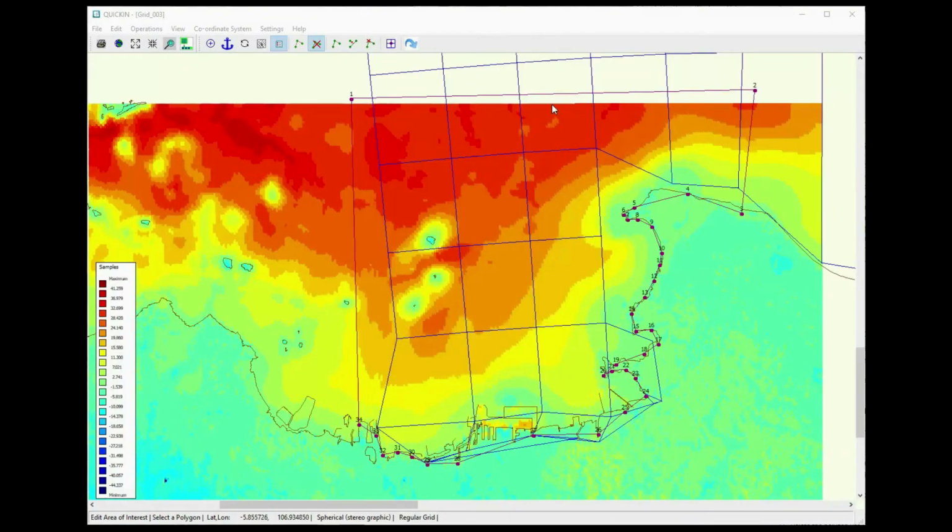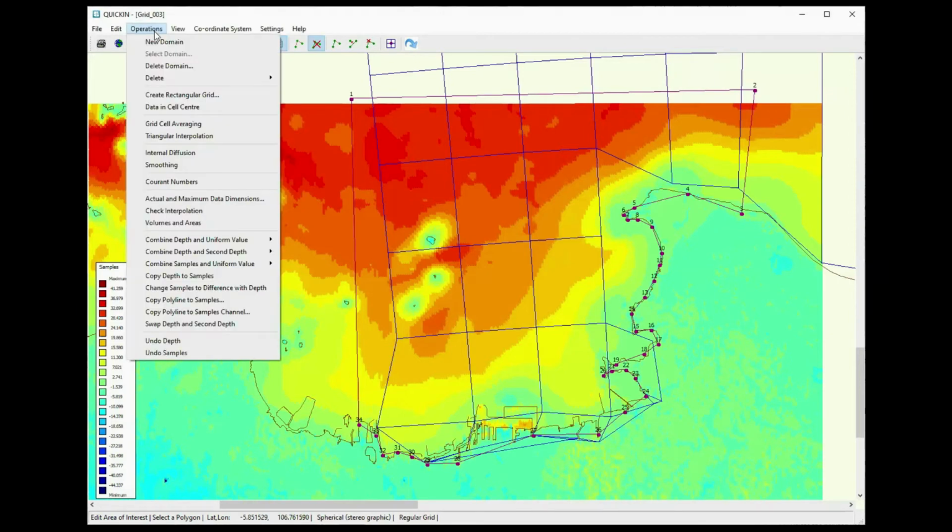Now you can see the polygon area that already covered my grid data and the depth data. Make sure that your domain area is covered in this polygon because only the polygon area will be processed. Now we can do the process in the Quickin.